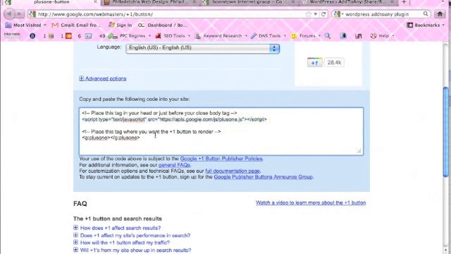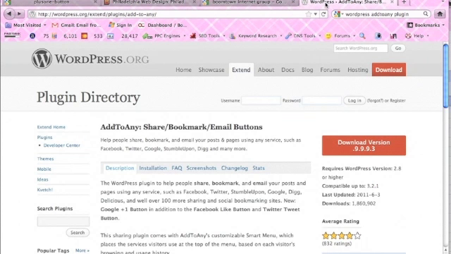Next, place the second line of code on your page wherever you would like the +1 button to render. This can be next to your main page heading or anywhere else you'd like. If you already have social widgets on your page, simply paste the Google +1 code next to your existing social widgets.